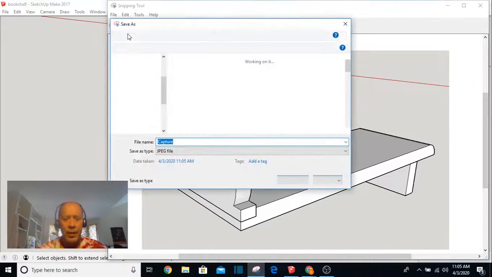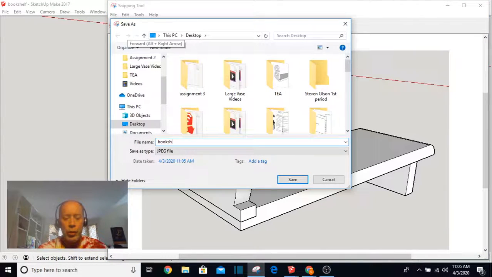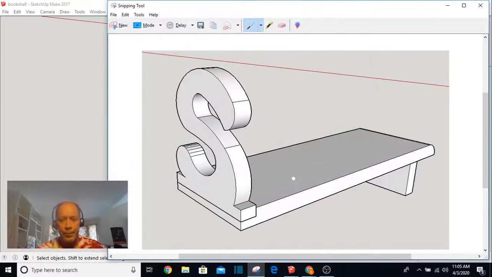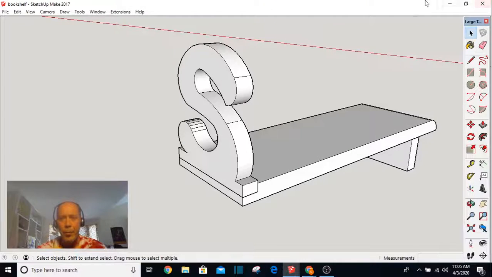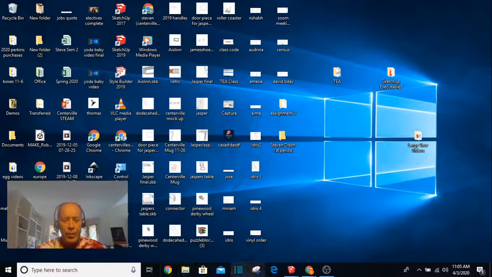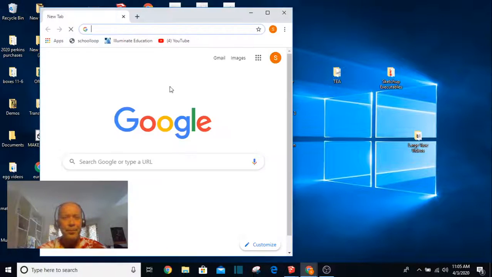File, save as, bookshelf, and you're going to save that into the folder so that you have both of them in the folder. You're then going to go into your Google Drive.